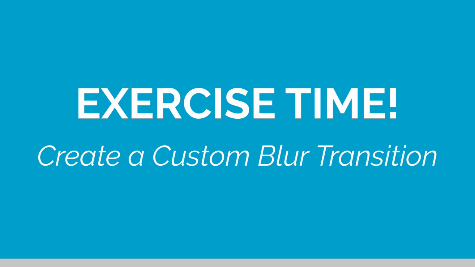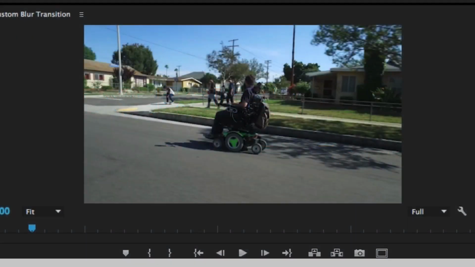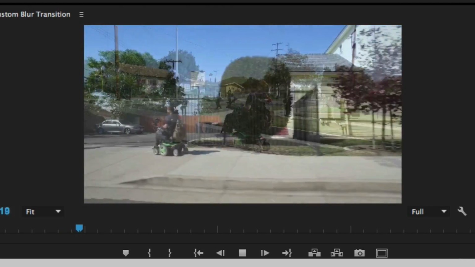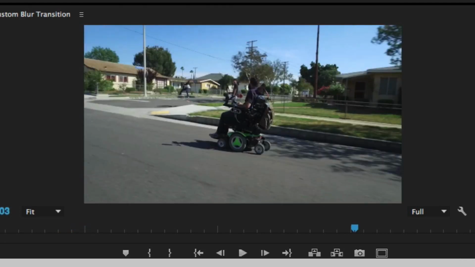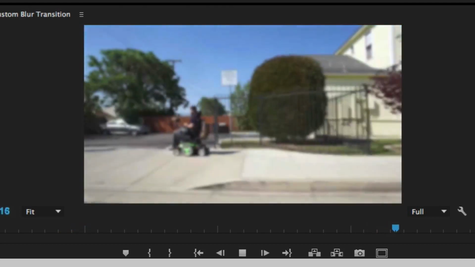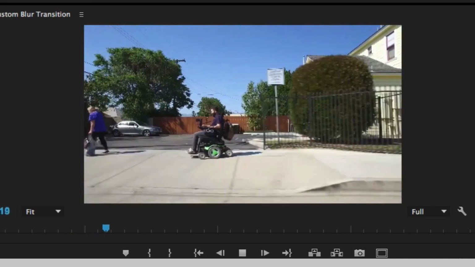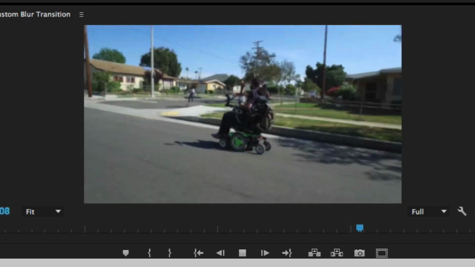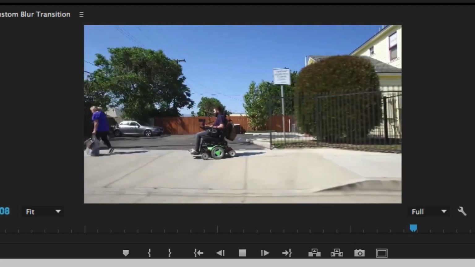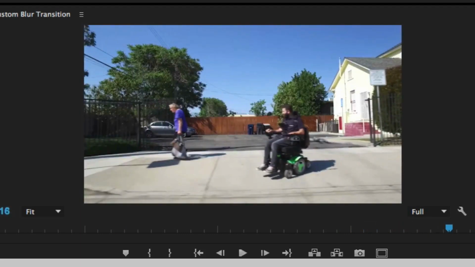Today I'm showing you how to take an ordinary cross dissolve like this one and turn it into something a little bit more special like this one. It's kind of hard for you to see the differences, but this one is just your normal cross dissolve. This is a cross dissolve with a custom blur transition added. And we're going to be creating this custom transition with the blur effect and animated keyframes.